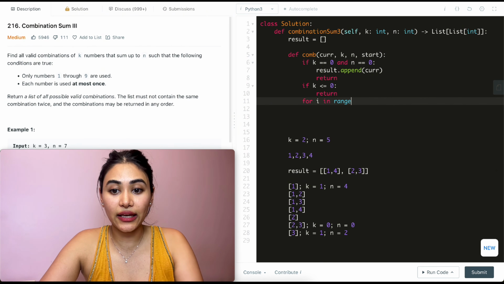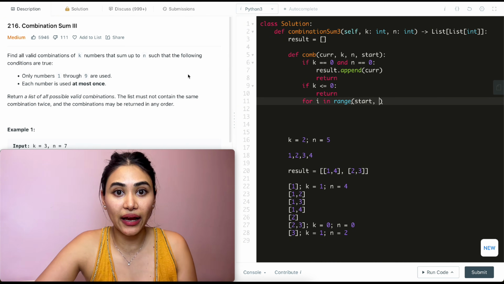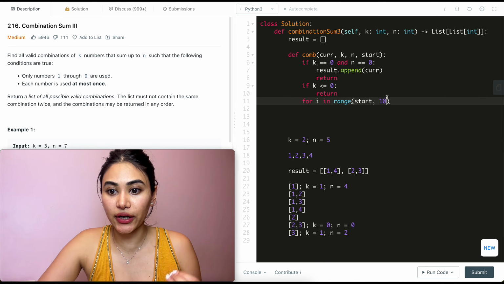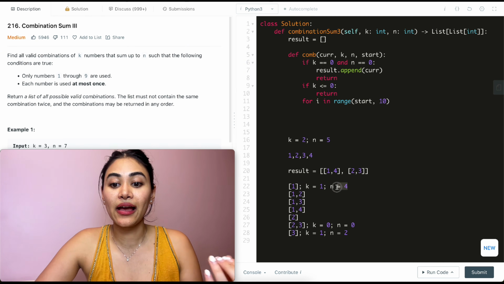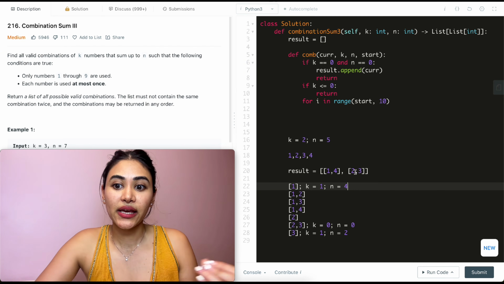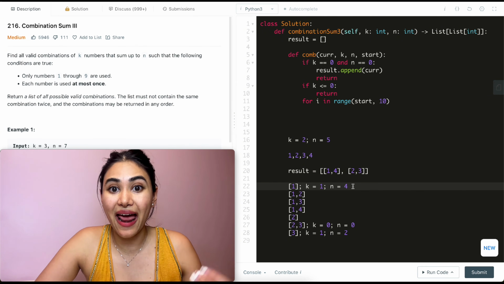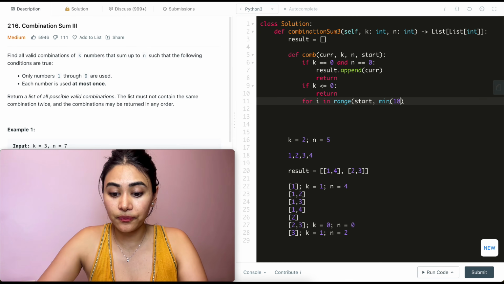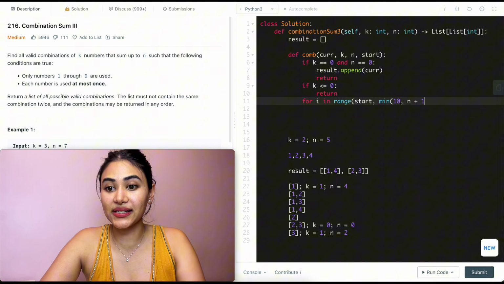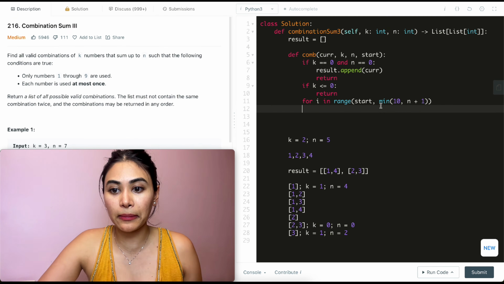So for i in a range, we're going to start from our starting point. And what do we go up until? Well, we know we're only allowed to use numbers 1 through 9. So we're going to do 10 because it's not inclusive. But what if in our current combination that we are building, we have, say, n being 4. We only have 4 left. It doesn't make sense to loop through up until 10. We can just stop at 4. So I'm actually going to do a minimum on 10 and n plus 1, because again, this is not inclusive, so we need to do n plus 1. And why am I doing the minimum with 10?